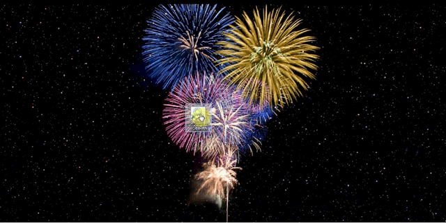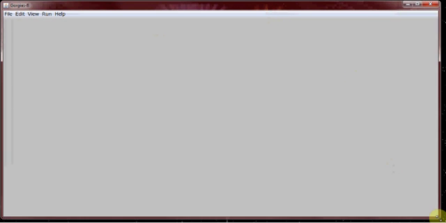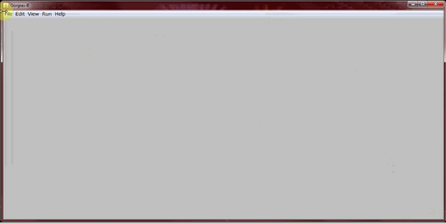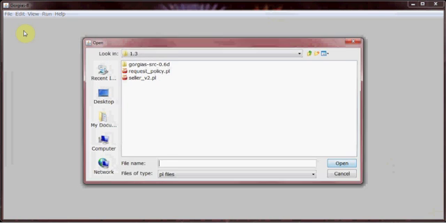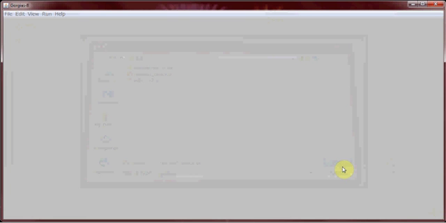Alright, now I'm going to extend the previous scenario about the request assistance policy. I'm going to run Gorgias-B again, and as soon as the window opens, I'm going to make it have the right dimensions. So the first thing is to import the existing file, which is my request policy.pl, and I open it.